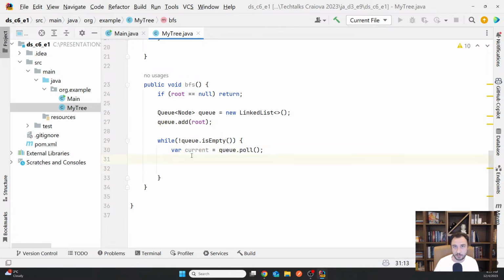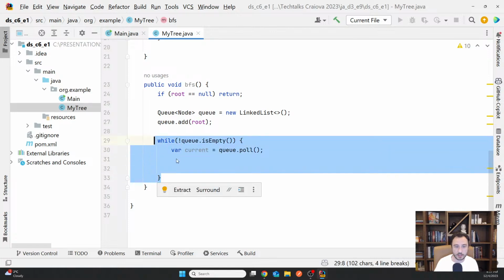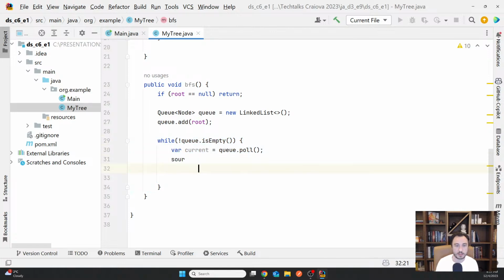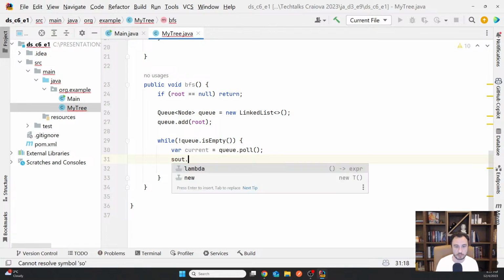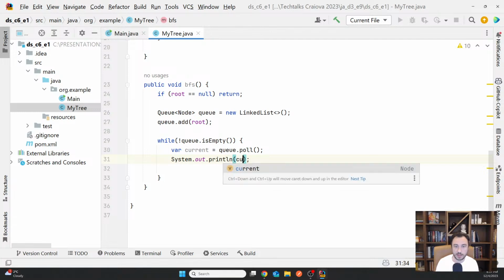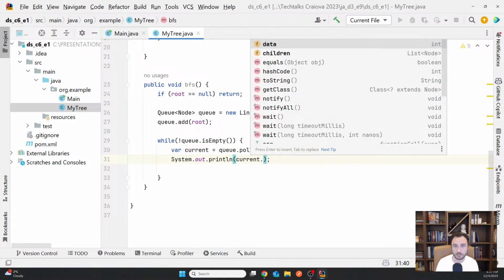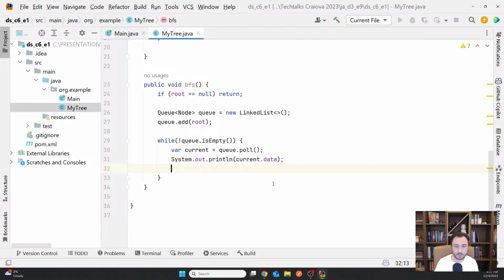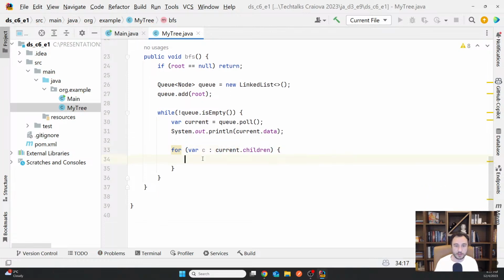And then, because I've parsed it, so here is where I start the parsing, and then I say System.out the value of the node. Okay. And then for all its children, go through all of them and add them to the queue.